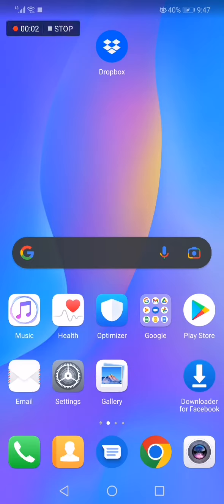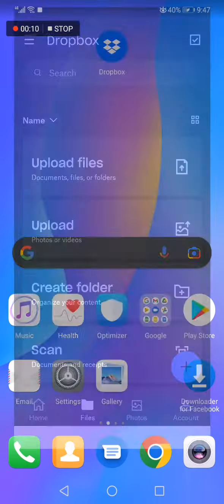How to get more free space on Dropbox app. Hello guys, in today's video I'm going to show you how to get more free space on your Dropbox. First thing, go to the app.